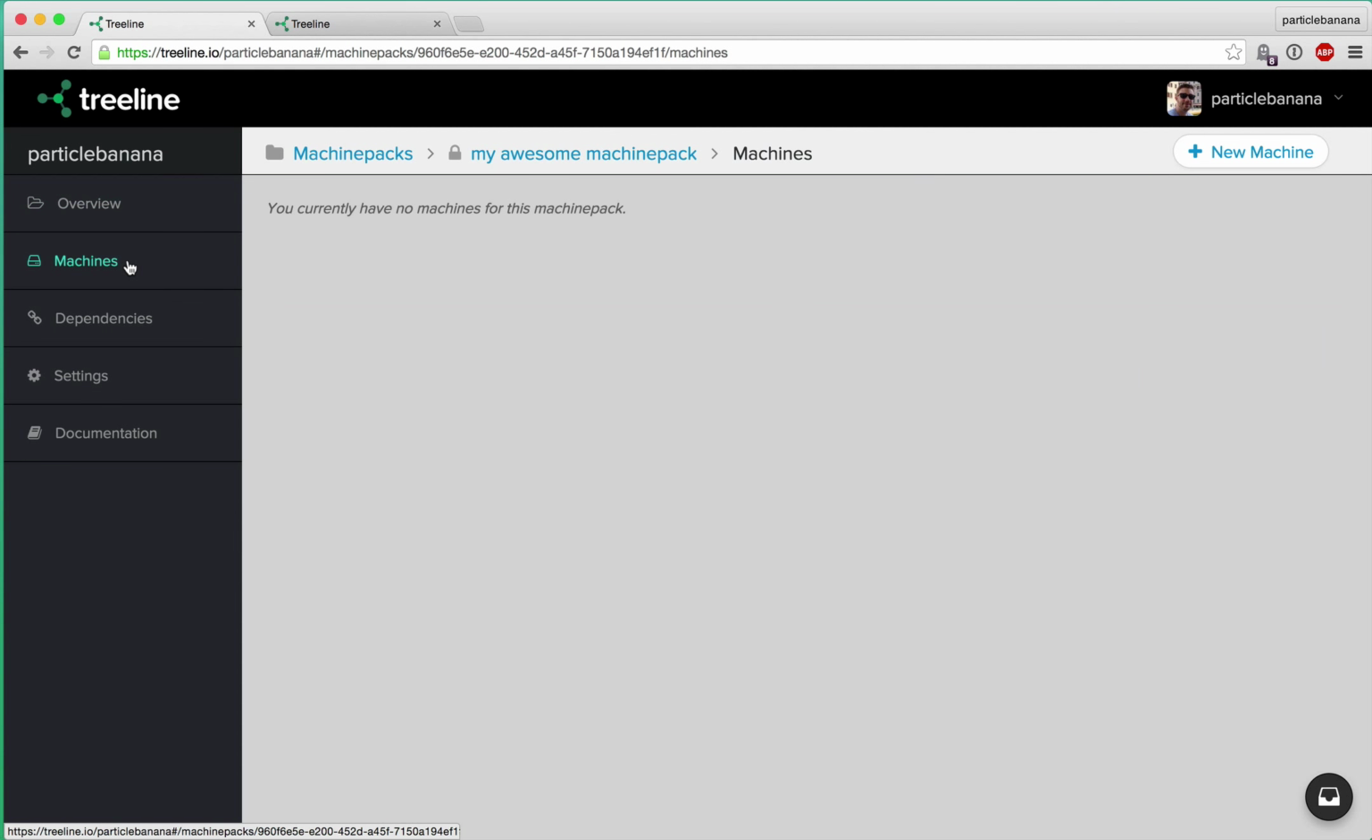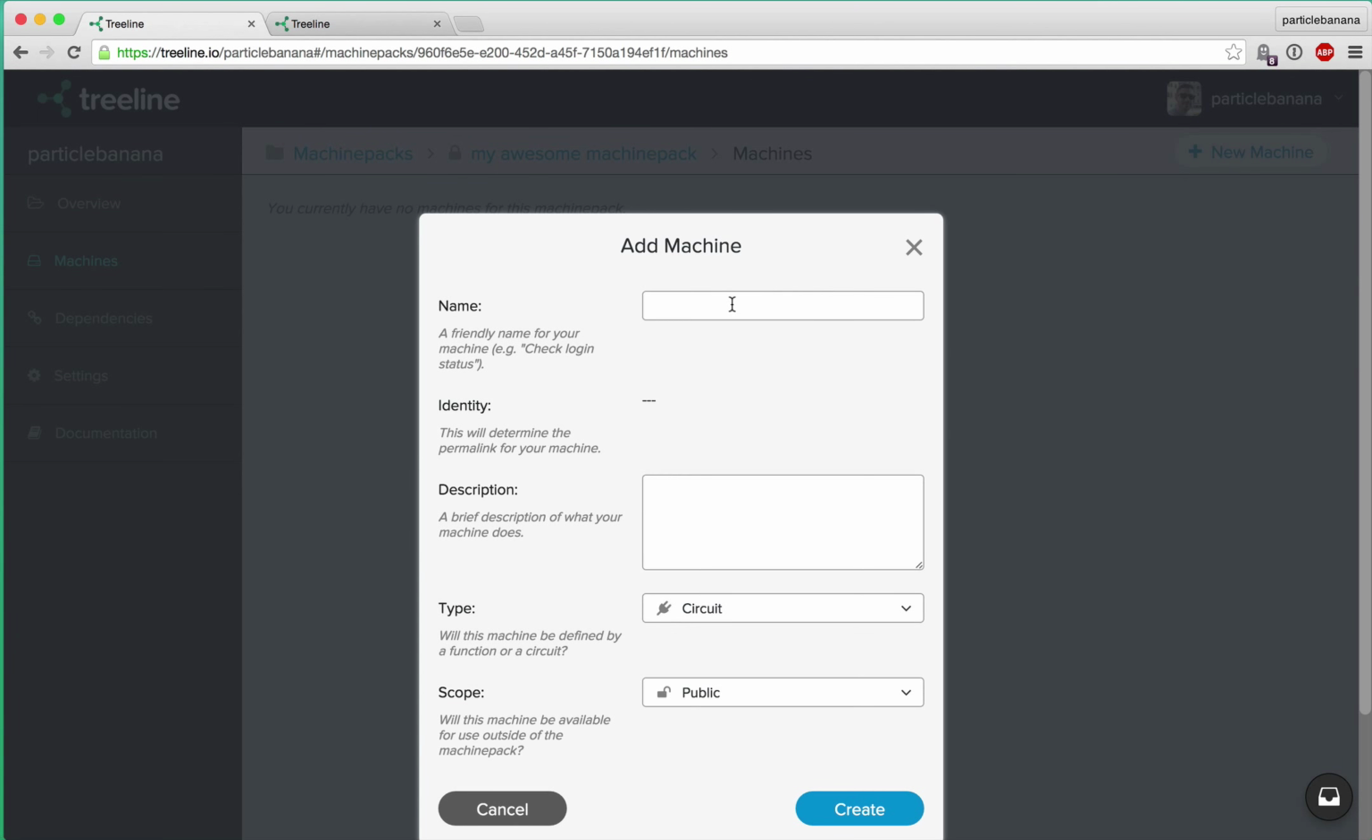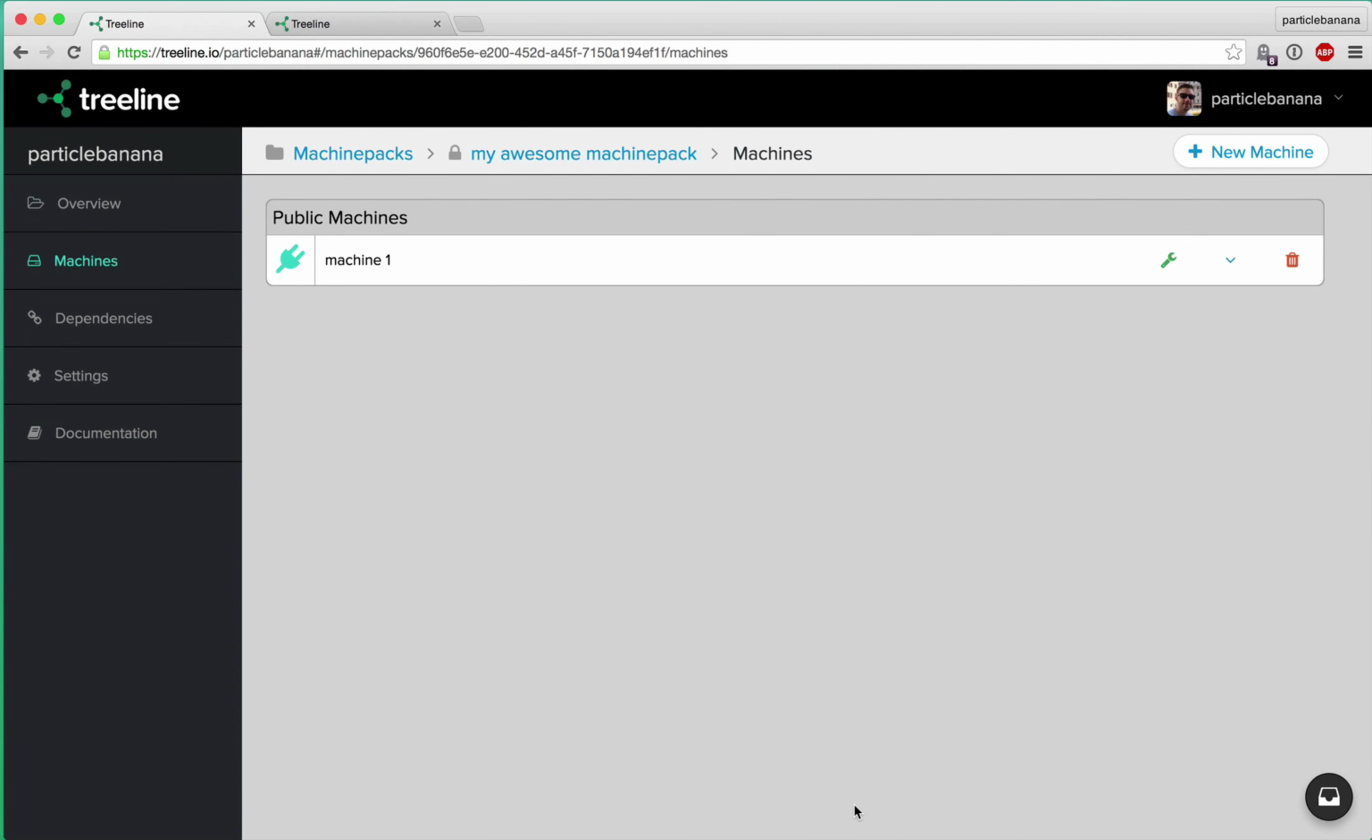If I click on this machine tab here, we currently have no machine. So let's create a new machine, and in this case we'll call it machine 1. We're going to make it a circuit, and you'll see there's a new option here called scope. What this means is I can have multiple machines inside of a machine pack, but when I'm using this machine pack in other places, some of them could be private and some of them could be public. In this case, we'll make this one public. We'll create this, and you'll see this shows up under public machines.